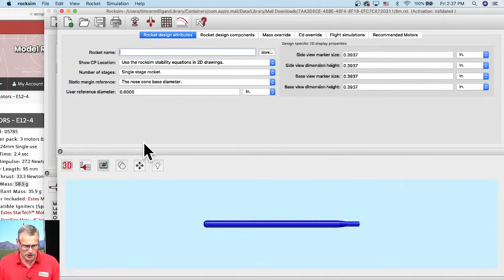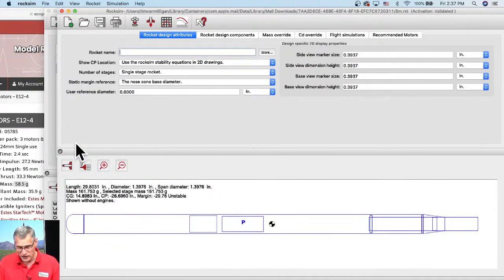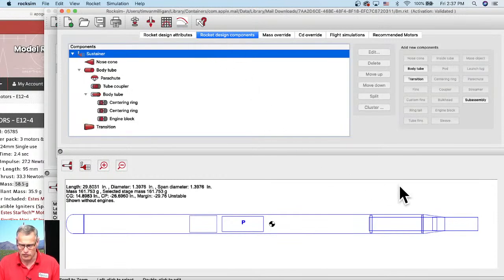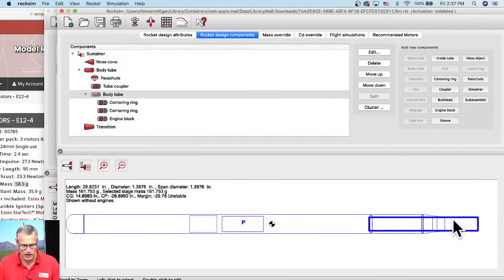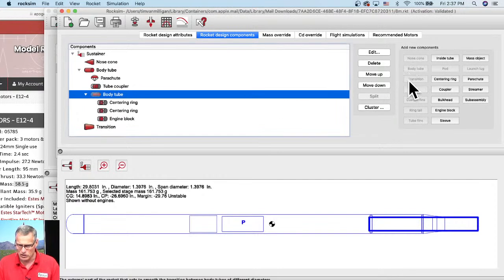Okay, so let's go back to a 2D side view right here. And he wants to add fins to this tube. So when we go to the design components, first let's select the tube, just by clicking on it. And it's this body tube. But when you click on the body tube, notice that you can't add any fins because the fins are grayed out. I can click on these all day long and nothing's happening here.